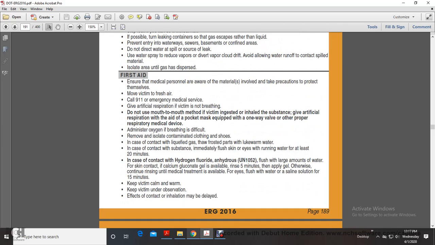First aid: ensure that medical service personnel are aware of the material involved and take precautions to protect themselves. Move the victim to fresh air. Call 911 or emergency medical service. Give artificial respiration if the victim is not breathing. Do not use the mouth-to-mouth method if the victim ingested or inhaled the substance. Give artificial respiration with a pocket mask equipped with a one-way valve or other proper respiratory medical device.